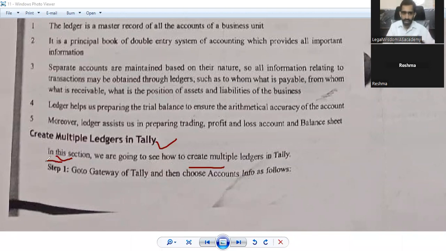सबसे पहले क्या है, as you know that when you open the Tally, you click on the Tally icon and the Tally software will open. Tally software open हो जाता. So step 1 क्या है? What is step 1? Go to Gateway of Tally and then choose Accounts Info as follows.